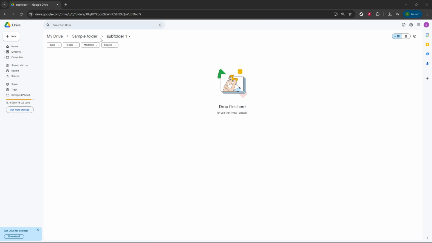You can choose a folder from My Drive, a shared drive you have access to, or any subfolder inside. A simple double click on the folder will open it, and you'll see its contents appear in the main area.